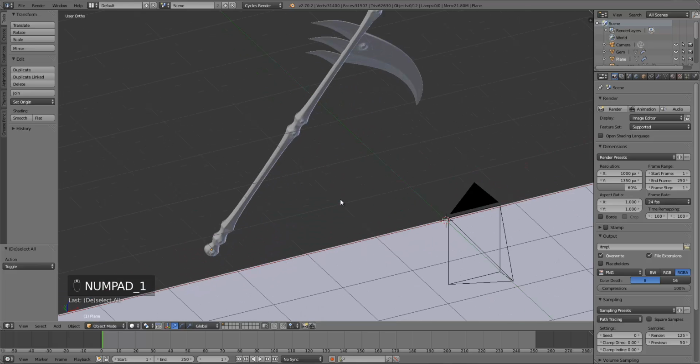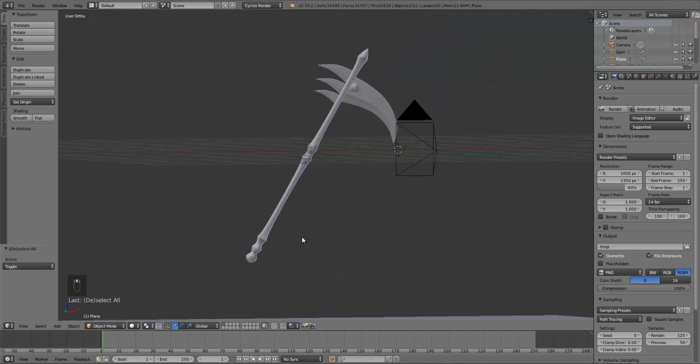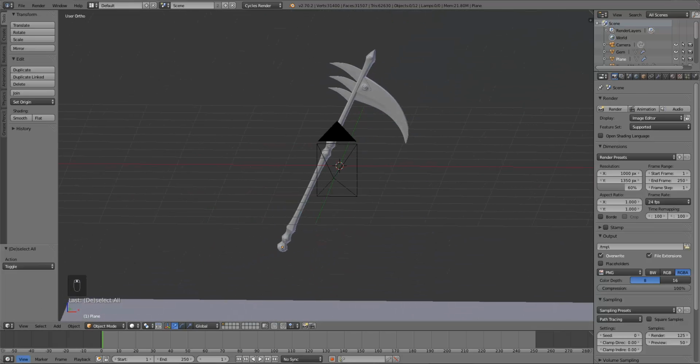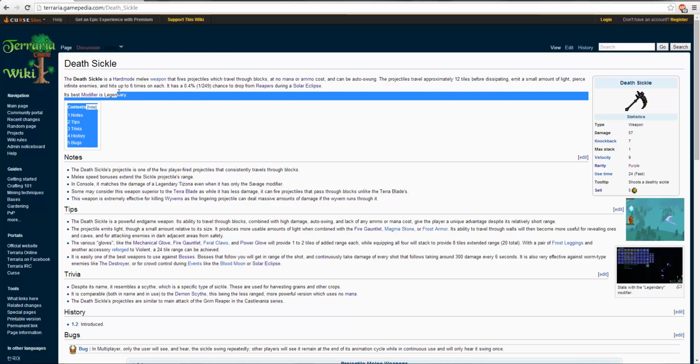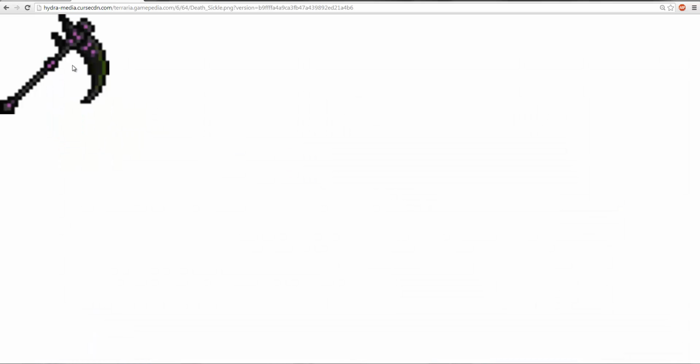Now when I was creating this, I was loosely basing it off of an already designed weapon. It's actually called the Death Sickle from the indie game Terraria, and you can see a larger image of it here. And as you can see, it has sort of the same design. I added an extra blade on the back and changed the length of certain parts and whatnot, but it's based off of this design.